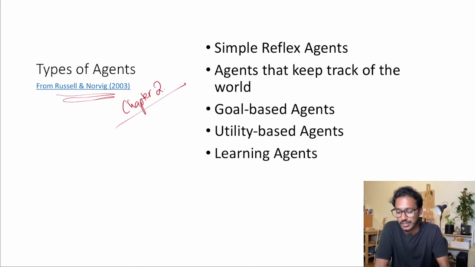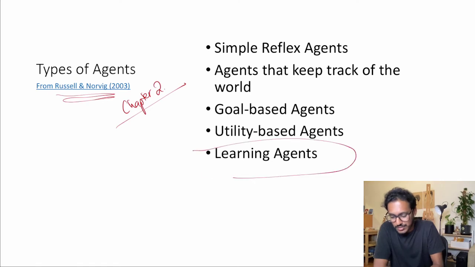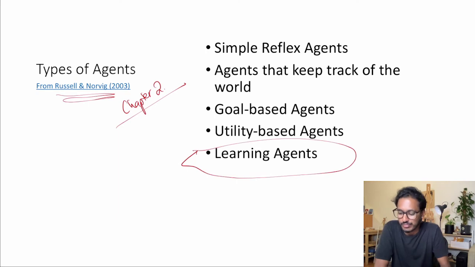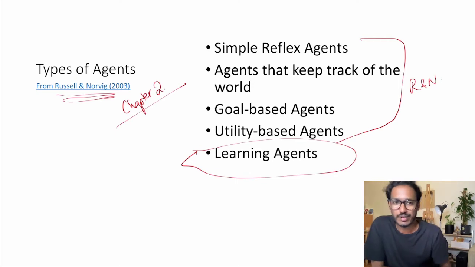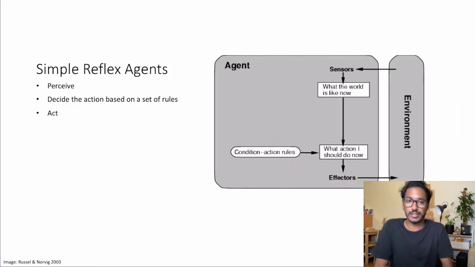We'll go through these different kinds of agents. This one is a more modern version of the agents from the Russell and Norvig classification. These four are from the Russell and Norvig chapter. You can have a look at that, but we'll go through some of them.